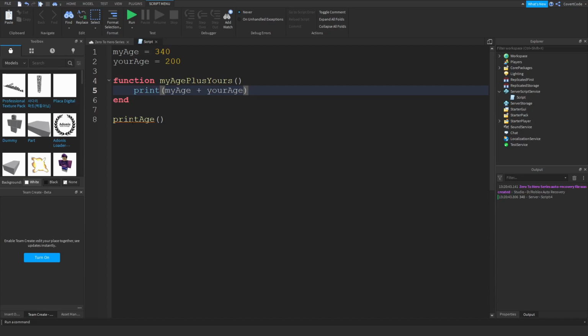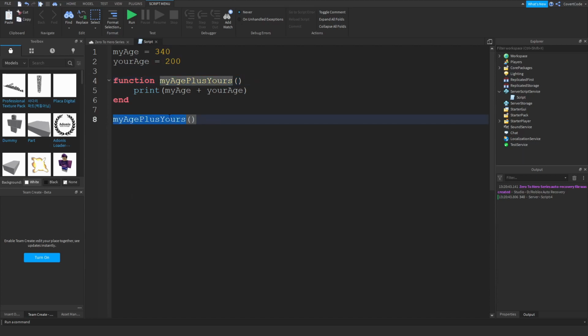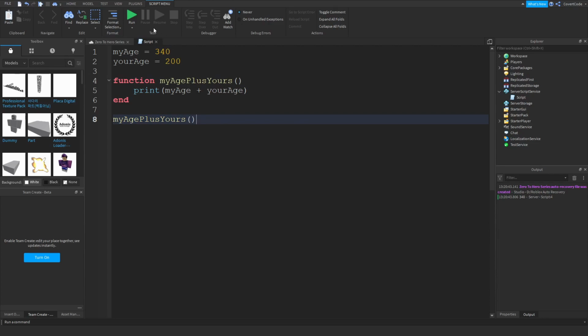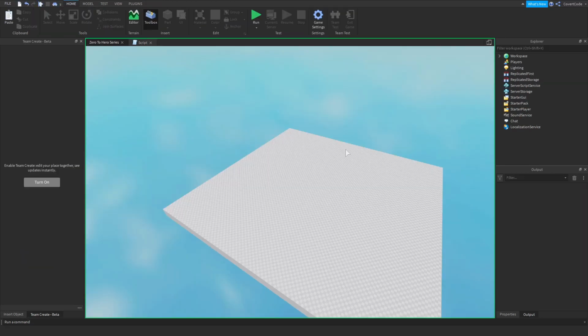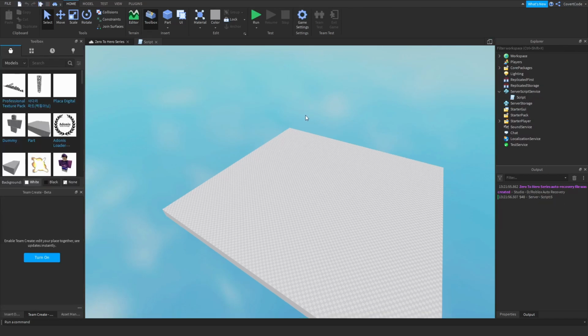Now, see how this has a little underline? If you hover over that, it says that does not exist. Print age is no longer in the script. Why? Because we changed the function name. So what do we do? As I said, just copy this part and paste that. You're just referencing the function name here, writing the function name and two parentheses. And this would essentially print out 340 plus 200, and that's 540. And that works just fine.